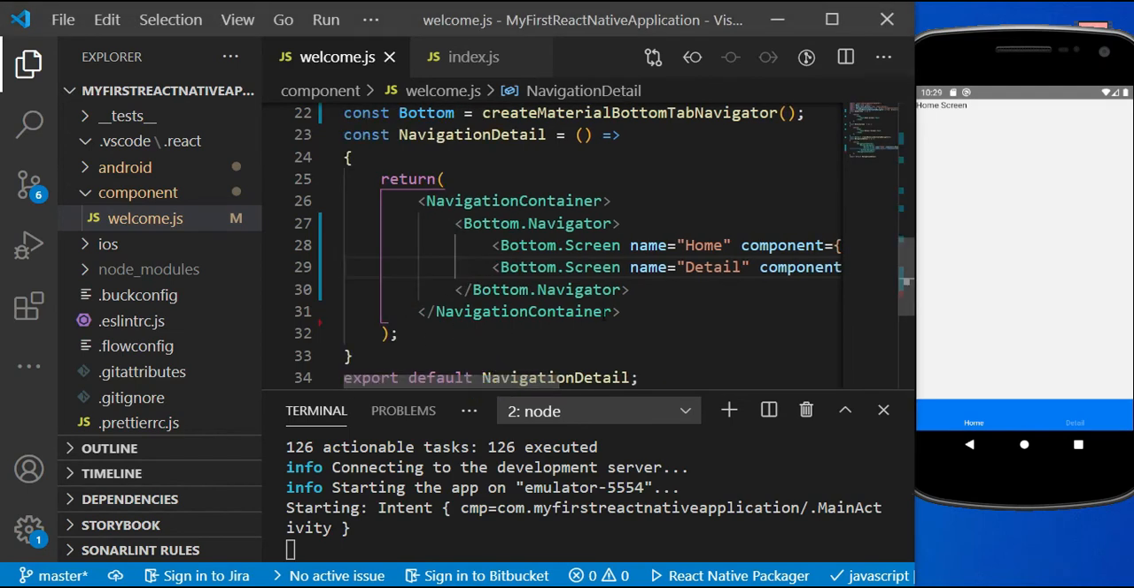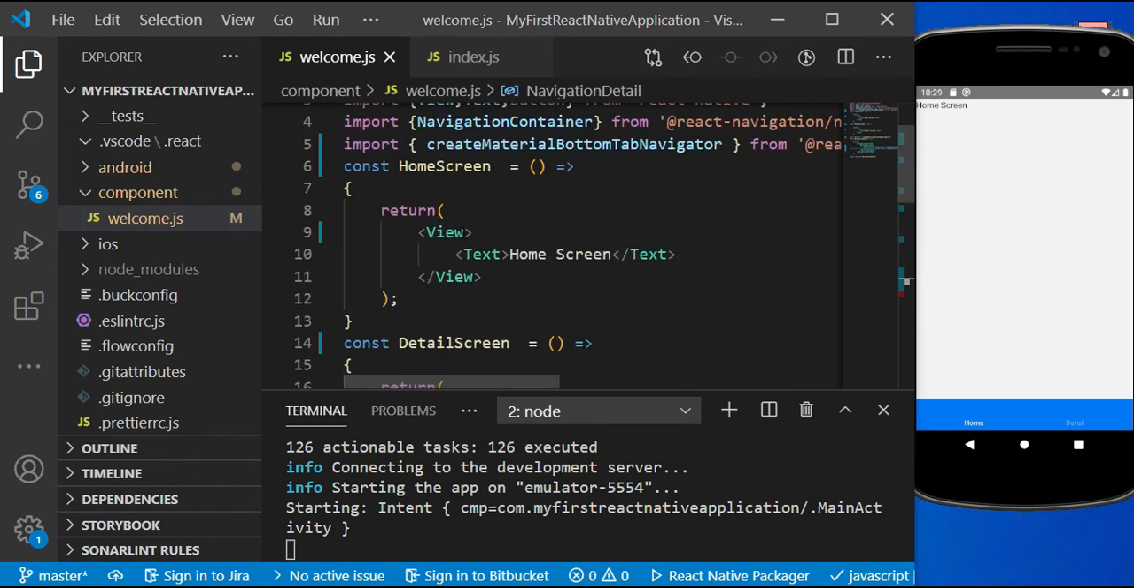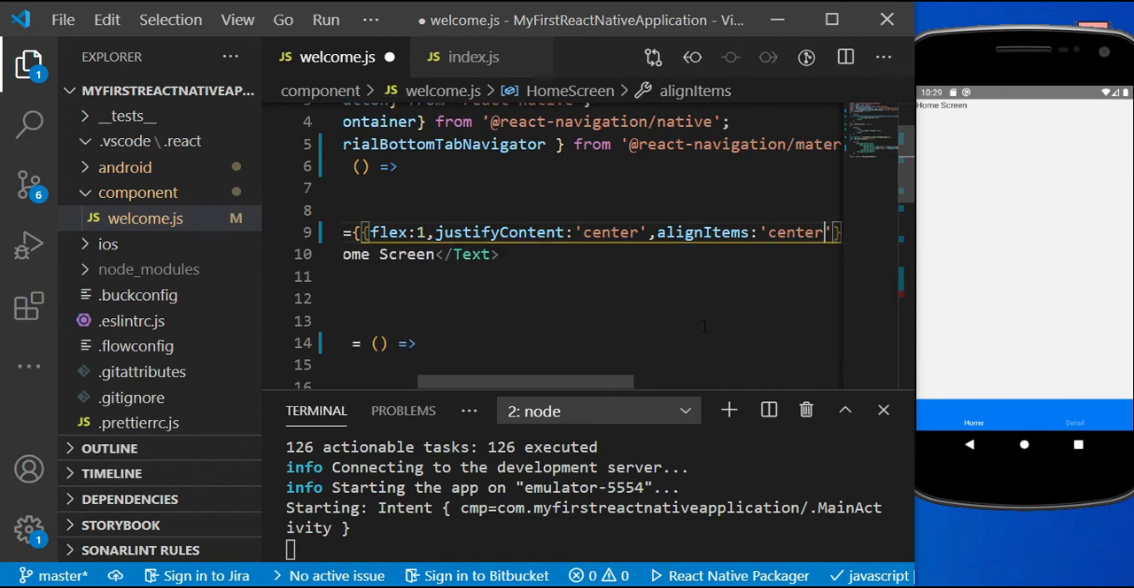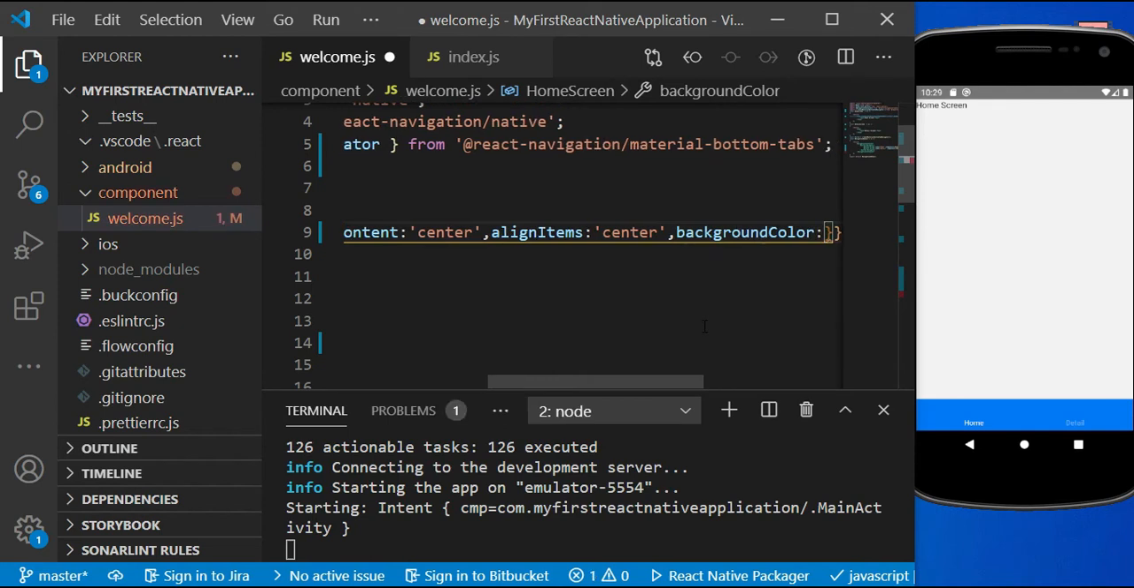Now if you want to apply some properties, some style for the view, then you can apply that particular style. So here I am going to apply style, just using some basic properties. I'm using flex, assigning the value for flex as 1, justify content, assigning the value as center, and one more property, align items, again assigning the value as center. And let us give some background color. I'm assigning the background color for the home screen as red.